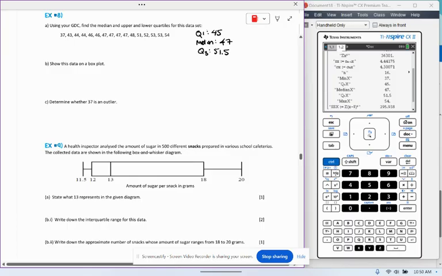I want to show this data on a box plot. So in order to draw a box plot, you need to first have a number line, so that way you can make sure that the data is actually being represented in the correct proportions. So I'm going to try to think about what is the minimum here. The min is 37.